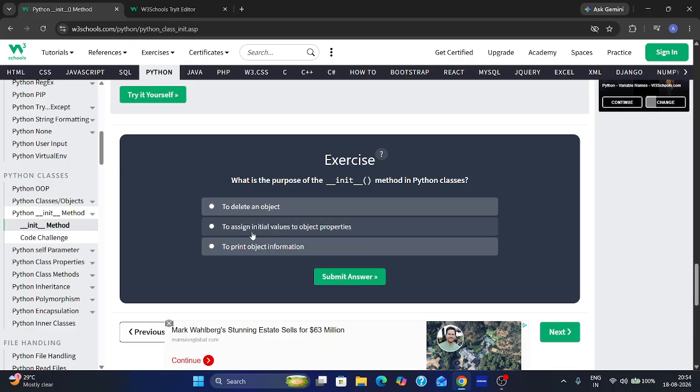So our correct answer will be the second option. The first option is not correct. What is init used for? To assign initial values to object properties. Okay, the first option is not correct. The second is correct. To print object information, we use print only. So we are talking about init here.